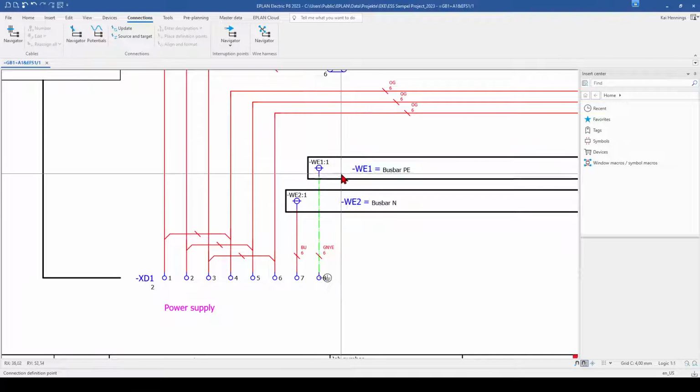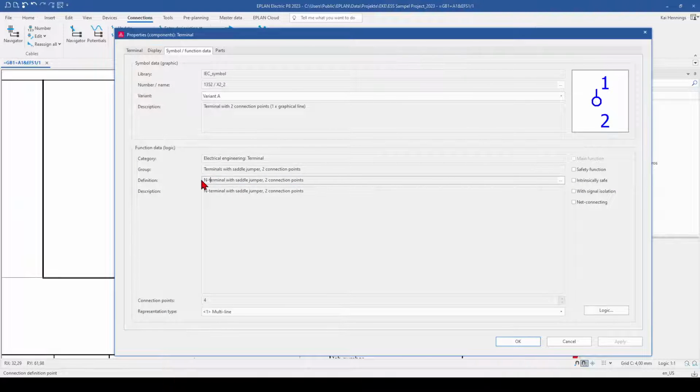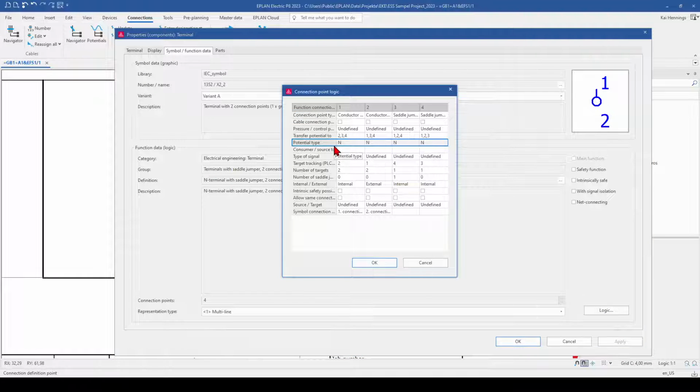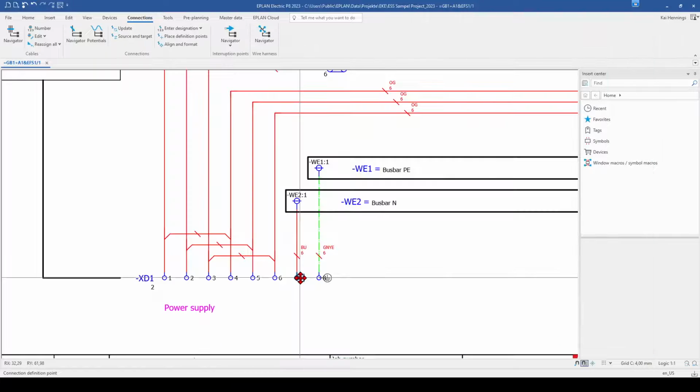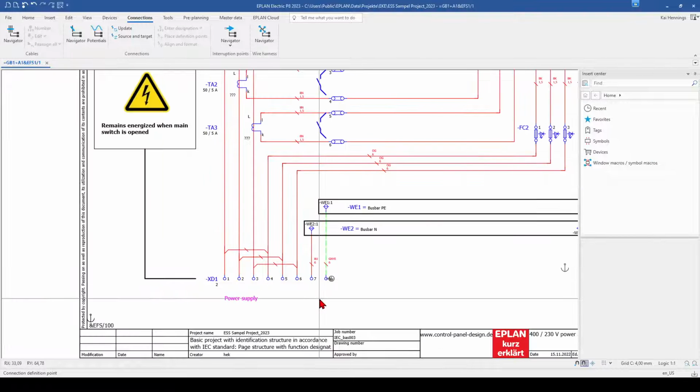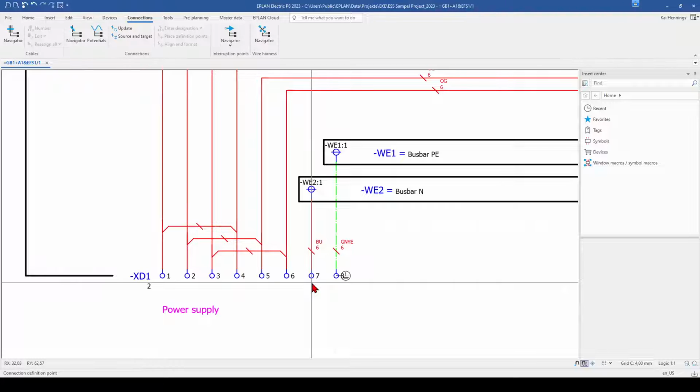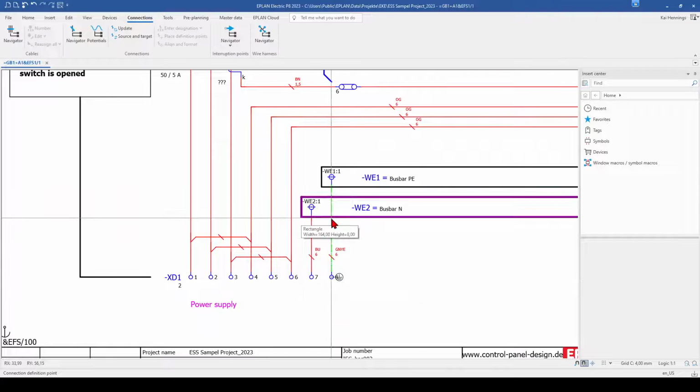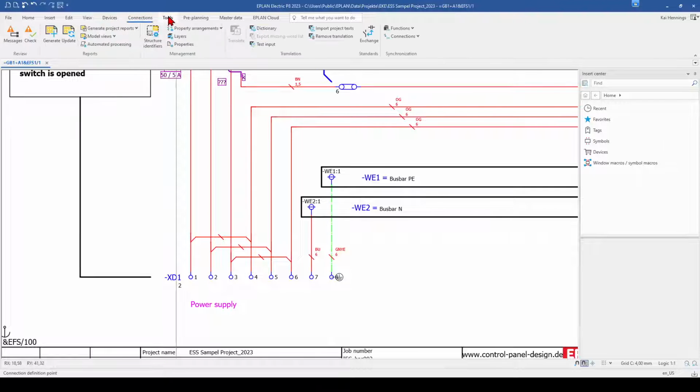And when we have a look, for example, here at the neutral terminal, you see that this is also defined as a neutral terminal and the potential type is neutral. And now, for example, we want to have a blue line for the neutral in our drawing, and we don't want to make it with a potential definition, we want to do it over the layer management. And therefore we go to Tools and here to Layer Management.